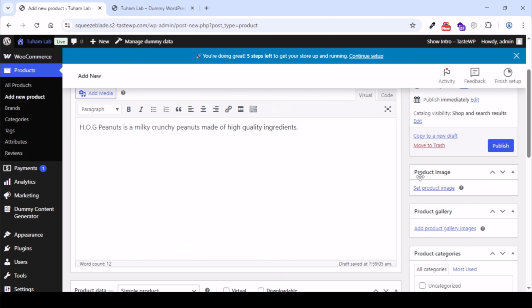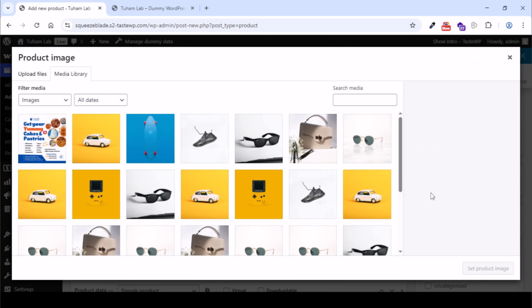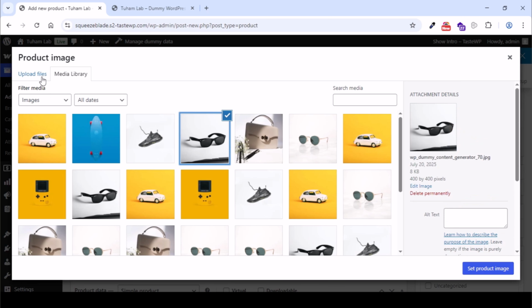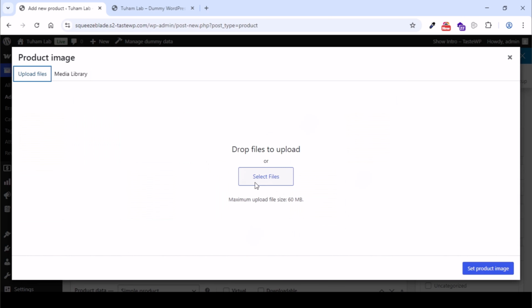So in this case, I'm going to set the product image. You click on set product image. You can either choose from any existing picture that you have, or you upload a new picture. So let's say I want to use a new picture. I'm just going to click on upload files.